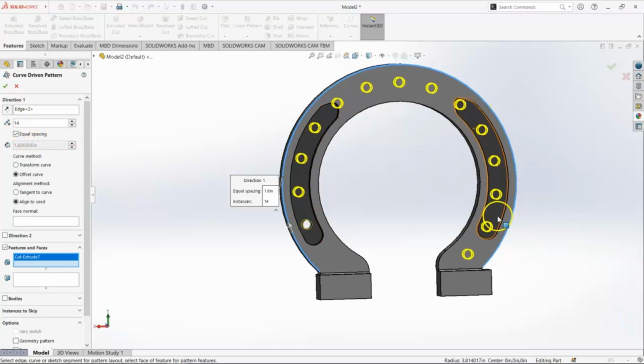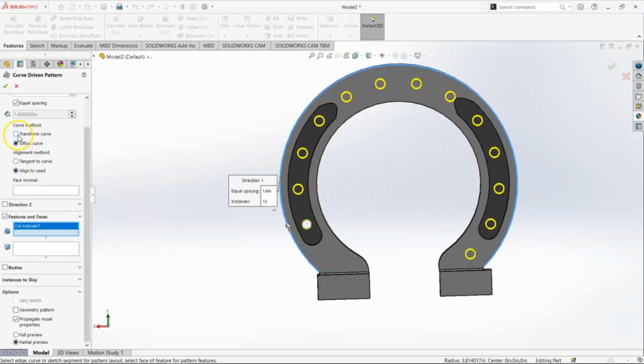What we want here is to have 4 holes, which we can adjust here by increasing or decreasing the number. There are instances where the pattern will be outside the body. We can fix that by just setting it as an offset curve.